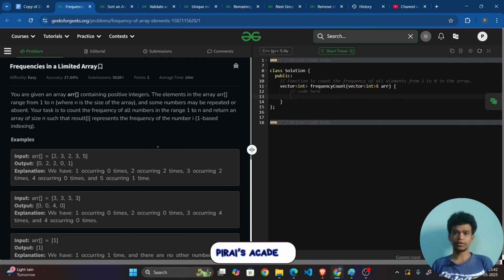In the series of Zoho interview questions, today we are going to see a question called frequencies in a limited array. You are given an array containing positive integers. The elements in the array range from 1 to n, where n is the size of the array, and some numbers may be repeated or absent. Your task is to count the frequency of all numbers in the range of 1 to n and return an array of size n such that result of I represents the frequency of number I, 1-based indexing.